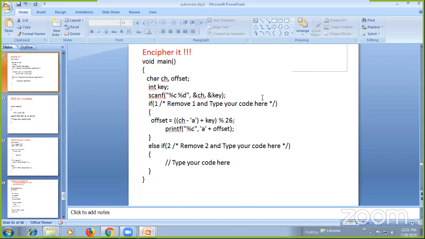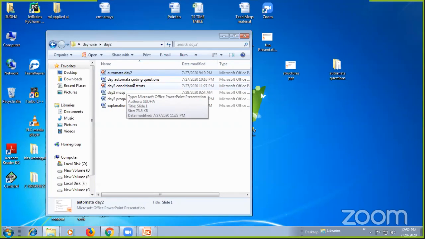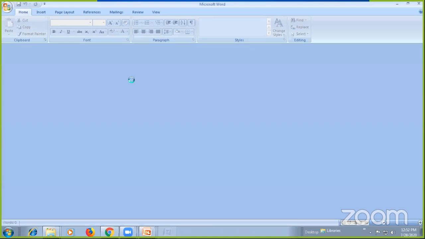Right now I have one more thing to tell you. That's the reason I'm shifting from this slide. I'm just moving on. I'll share these slides in the group. Let me go with the MCQs also, I'll share them. Now we will go with the coding questions.